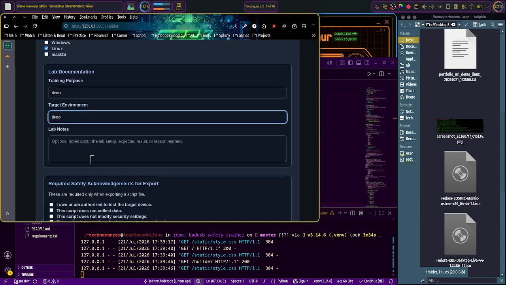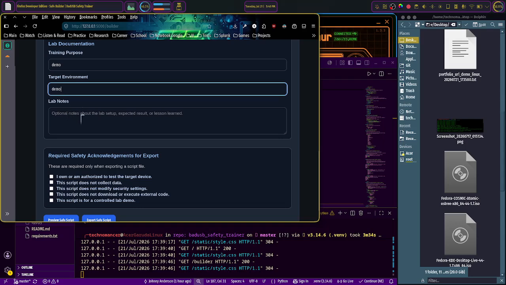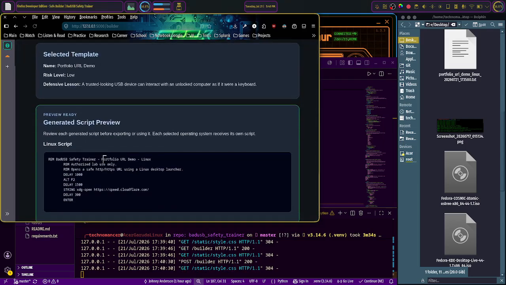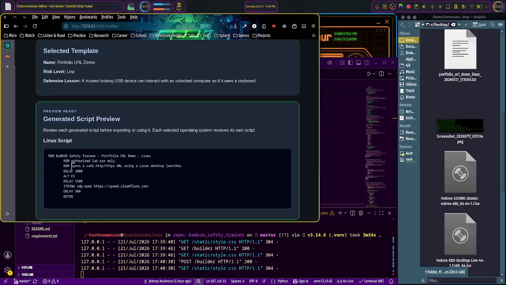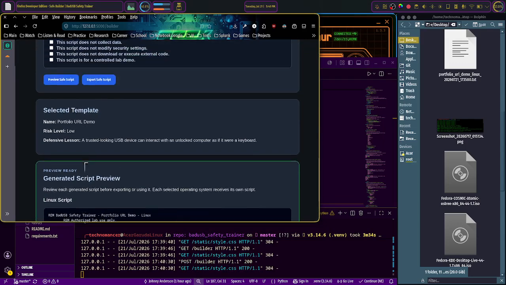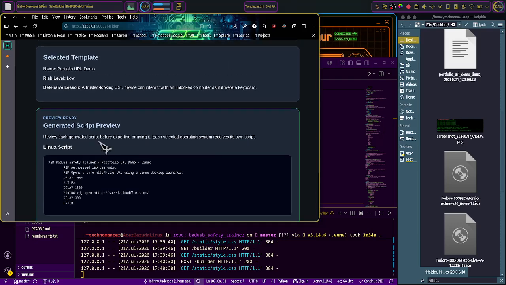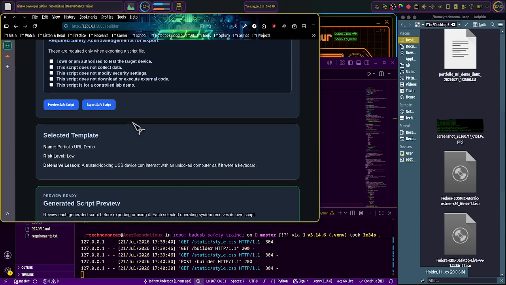And then we're going to put demo, and here's where you can add your lab notes, so you can actually go and view those. If you're showing clients or something like that, you can have that. And then if you click the preview, you can go in and actually see what's going on. That way you're not just running something you're not sure about. I want to expand it later, so I wanted to have a feature like that.